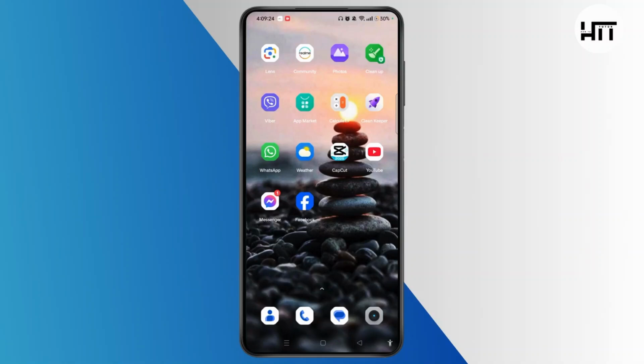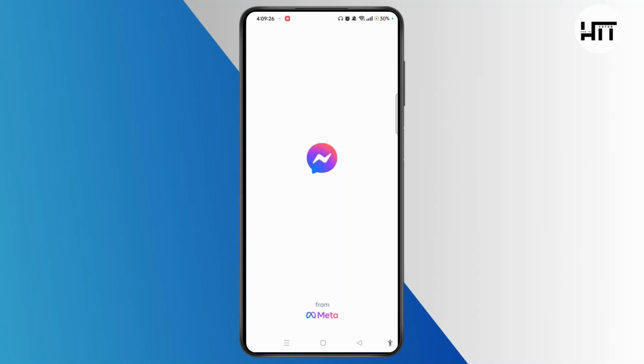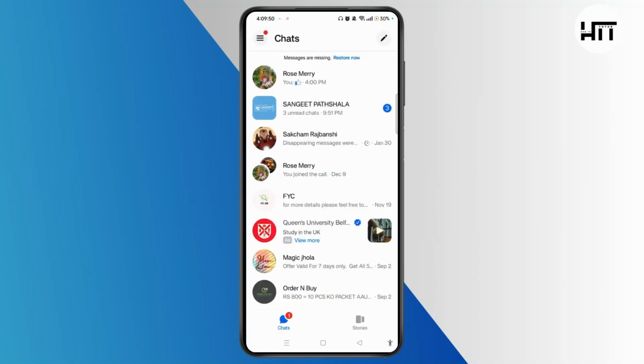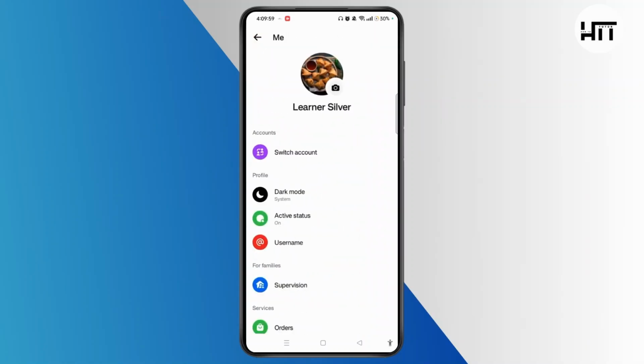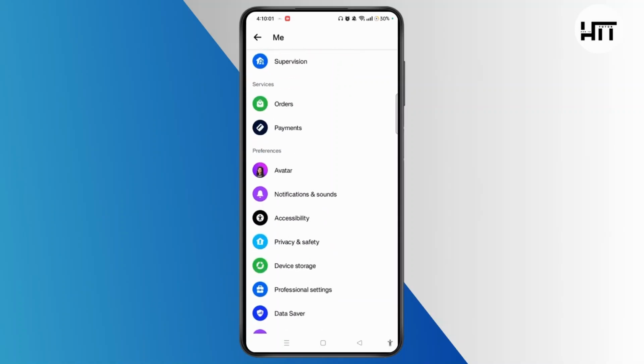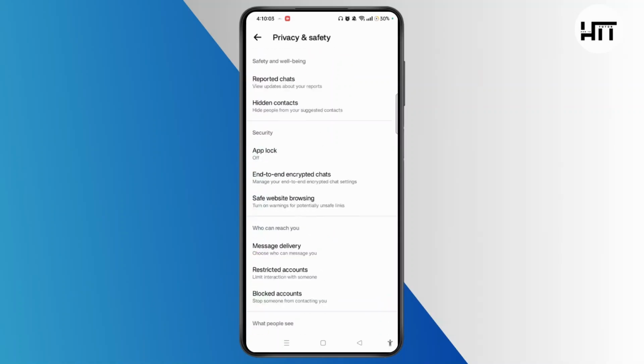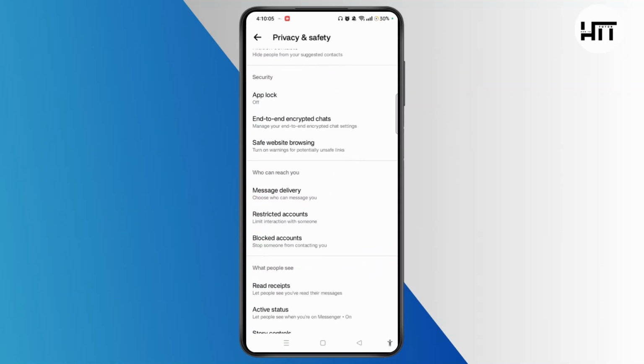First of all, launch the Messenger app on your device. Log into your account and navigate to the three-bar menu icon at the top. Now select your icon at top right to access the settings page. Scroll down, tap on Privacy and Safety option. Under Security, choose End-to-end Encrypted Chats.